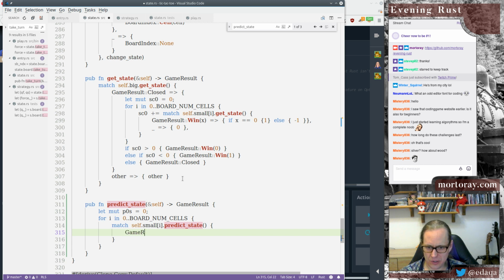Game result win X. We want to say if X equals 0, then 1, else negative 1. So anytime 0 wins, we increment a score by 1, otherwise it's negative 1. Everything else, we just do nothing.